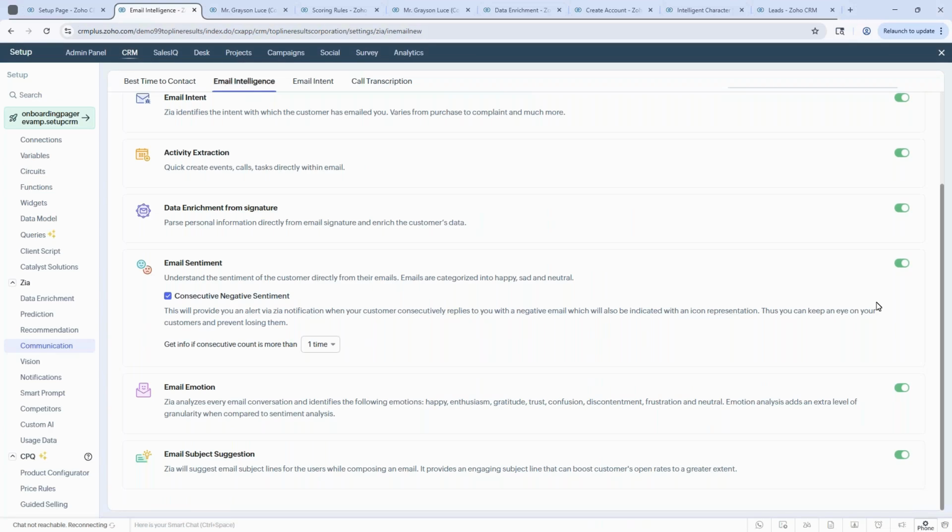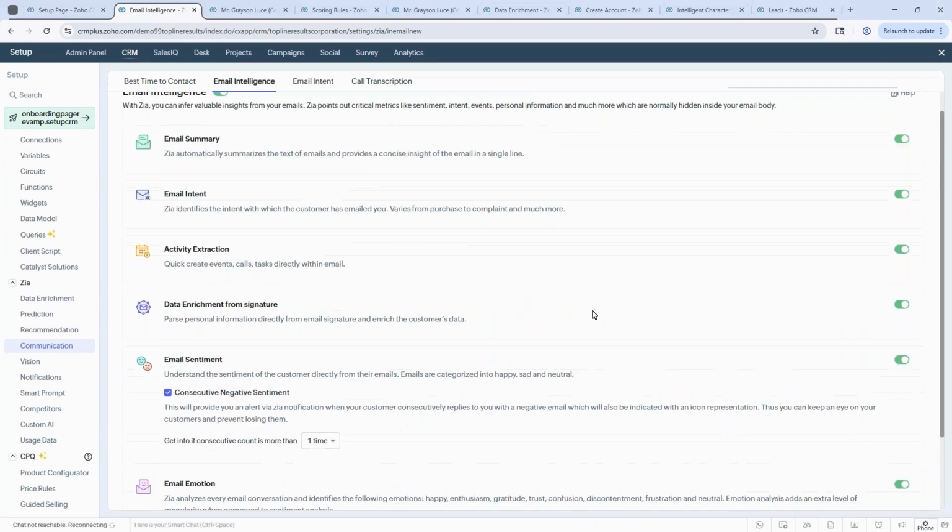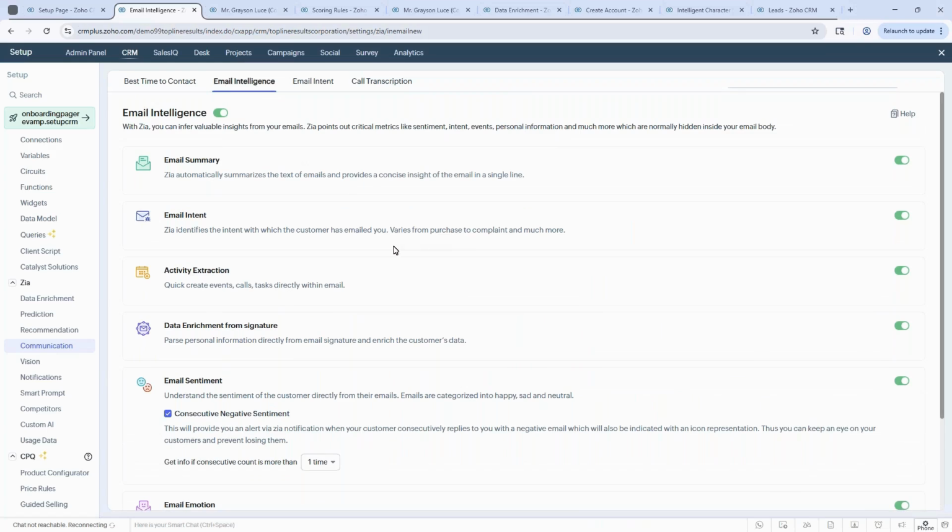Now, just like sentiment, we can just turn this feature on and off utilizing this toggle here. It's important to note when we toggle these off, they do get toggled for the organization as a whole. So when you turn these features either on or off, that is true for every user.